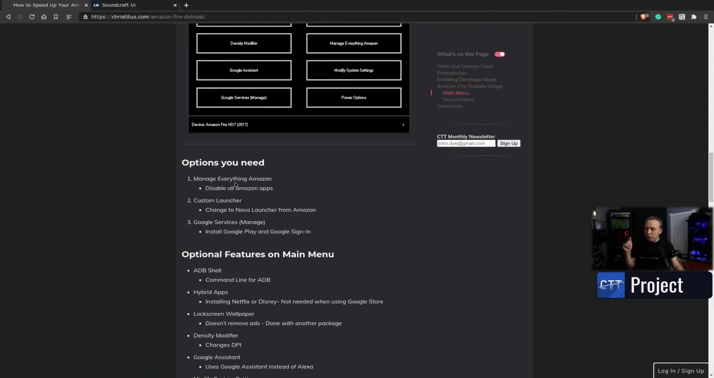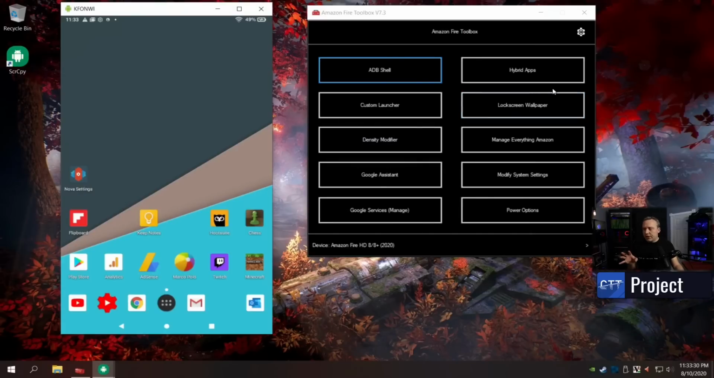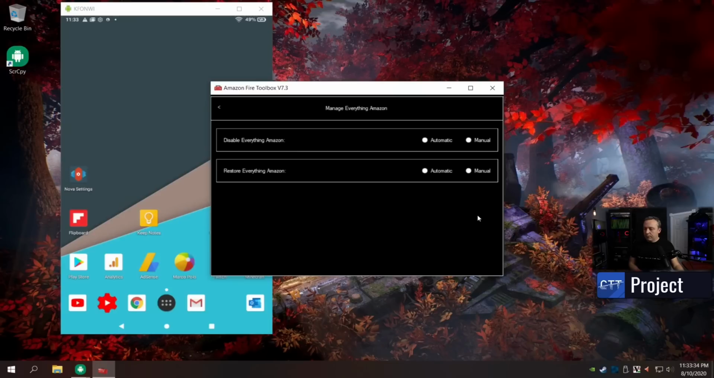I'll break down exactly what you'll need from this toolkit. The big things are Manage Everything Amazon, Custom Launcher, and then Google Services. And I'll go into each one of those right now. So the very first thing you'll want to do is go into Manage Everything Amazon.